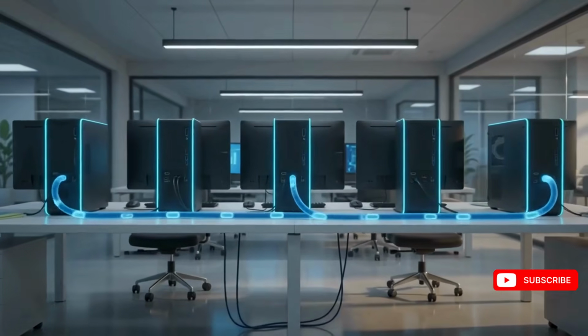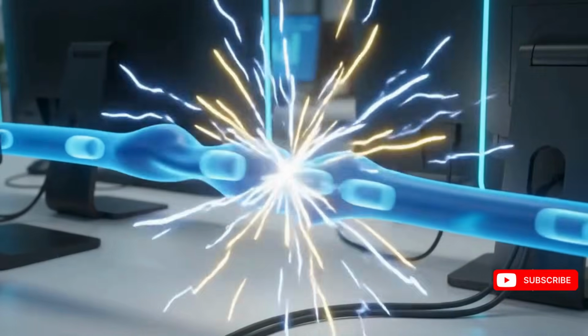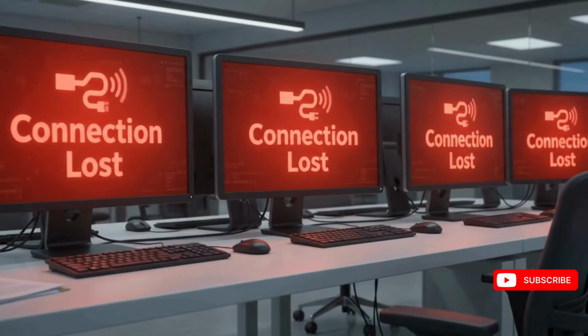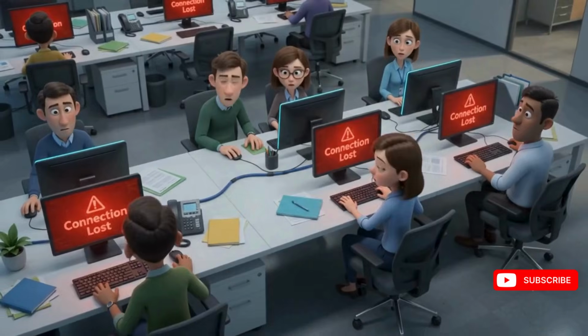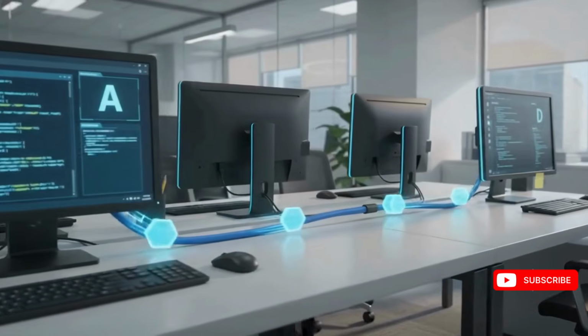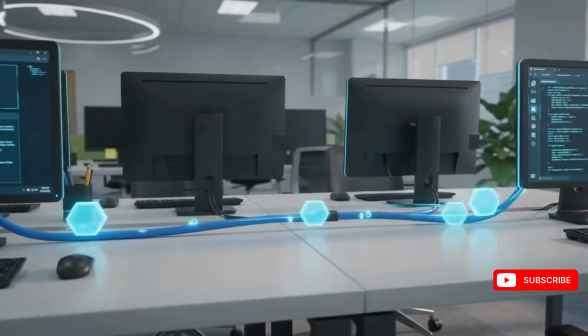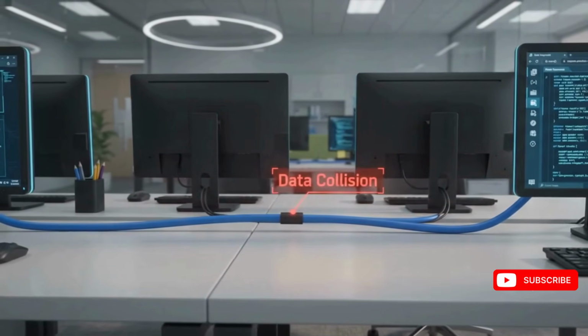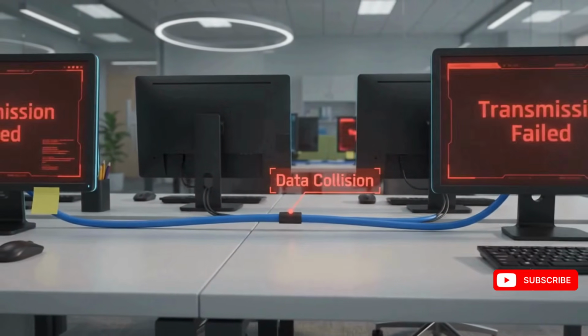The biggest disadvantage of a bus topology is its dependence on a single backbone cable. When 2 computers transmit data at the same time, their packets collide on the shared backbone cable. As a result, both transmissions fail.